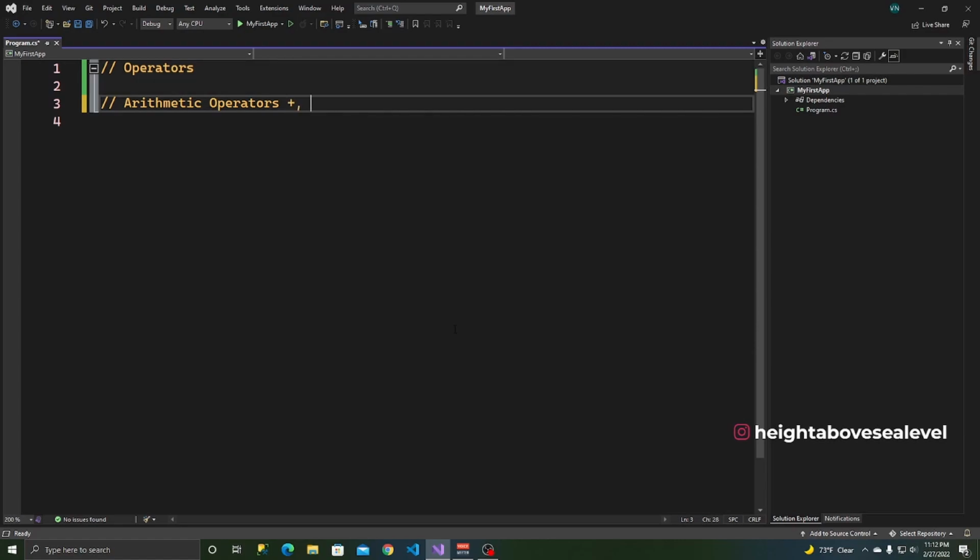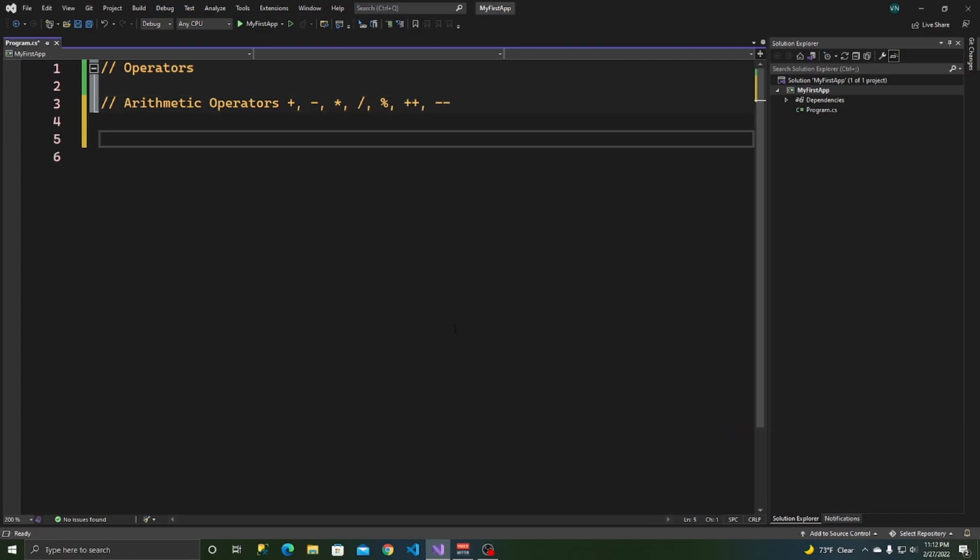So we're talking about the plus, the minus, the multiplication, which is an asterisk, the division, which is a /, and we'll be looking at two or three interesting ones: the remainder operator, the increment operator, and the decrement operator. So why don't we look at these in a few examples?